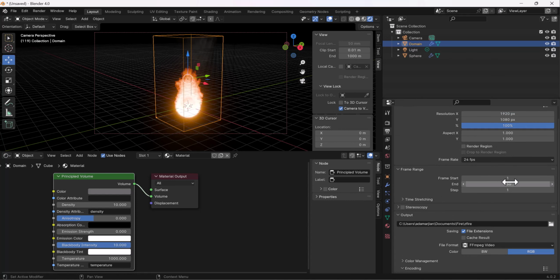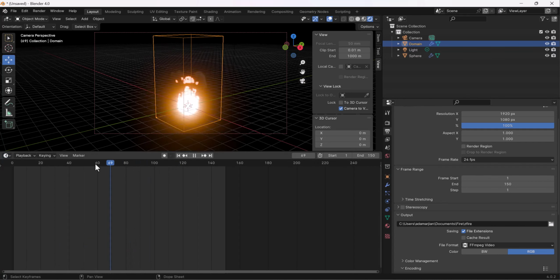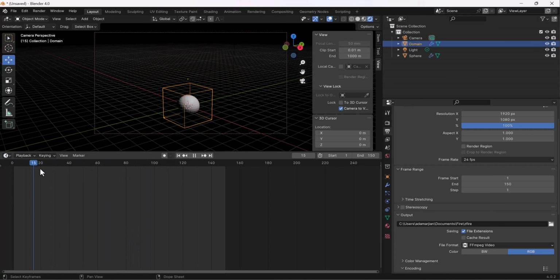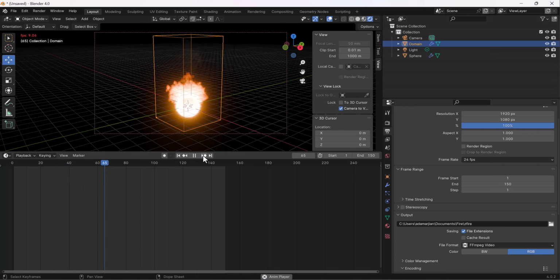And let's see. The end frame is 150. And then let's look at our timeline. You should be able to scrub through this pretty well to see how it looks. So something like this. We play through it. It doesn't look too bad. It's kind of like a little explosion before it lights up.